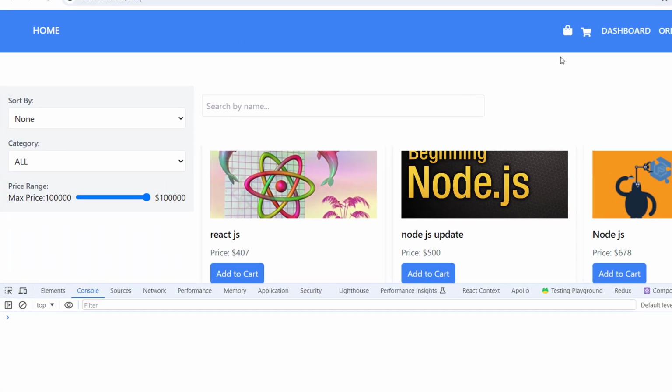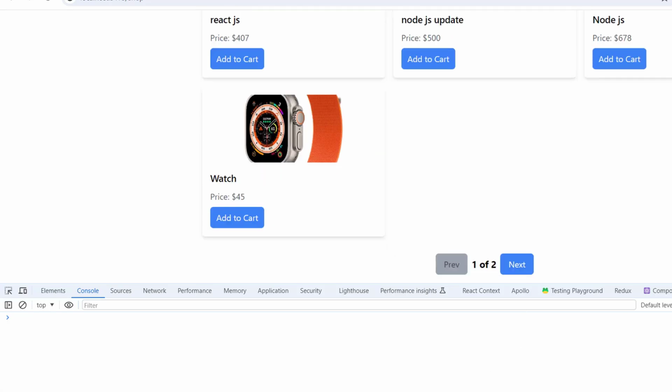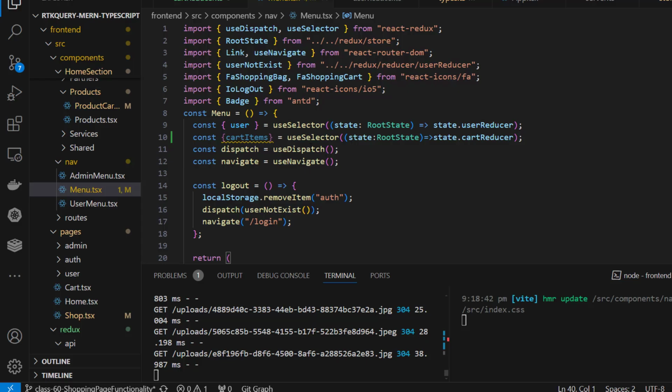So in the main section, if I go over here, we have the shopping cart. We want to see how many items are over here in the red mark as a pop-up. We can clearly understand how many things are added in the cart. Okay. So to do that, what we need is cart items in the use selector, use state, cart reducer.